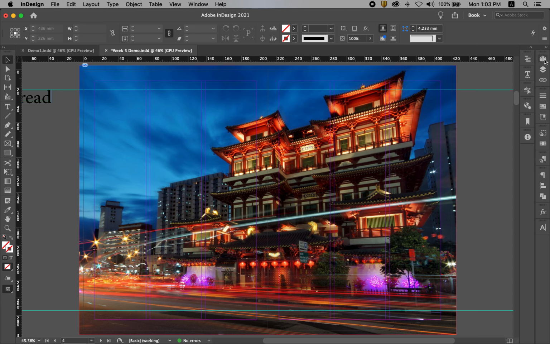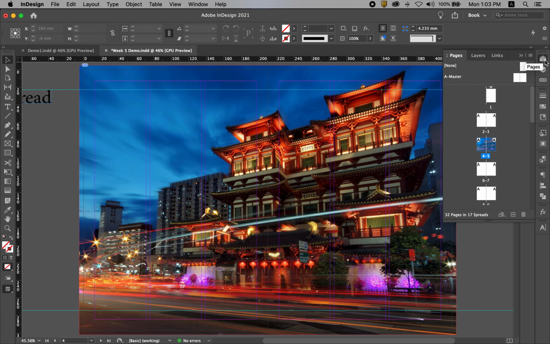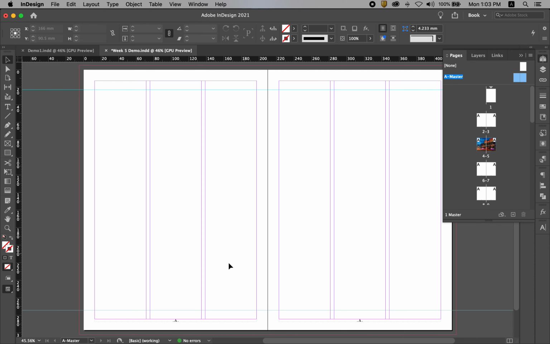Okay, so again, call up your pages. All right, double click on your A master. All right, and then choose both. Hold down the shift and choose both pages, because on both pages 4 and 5, the paginations are covered.